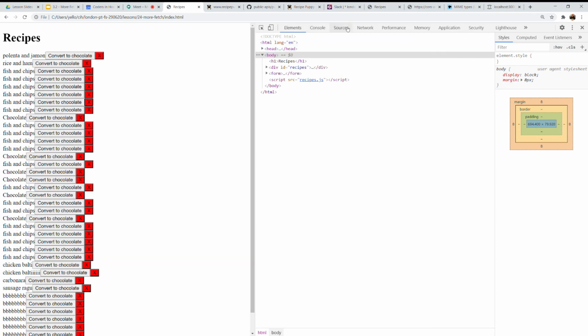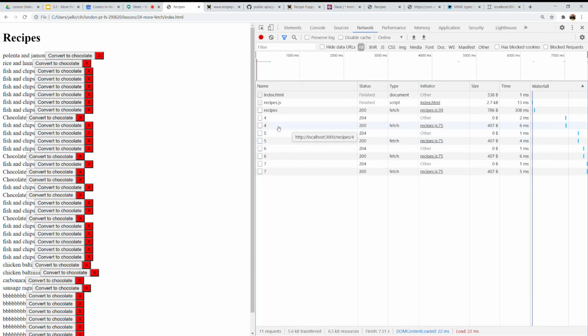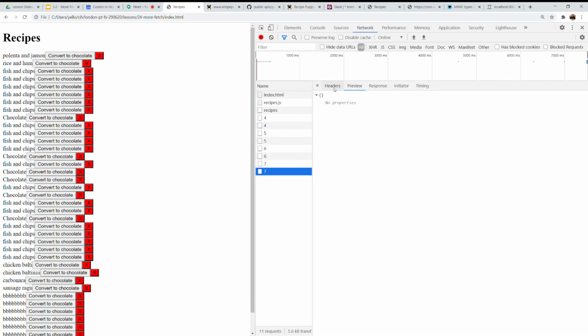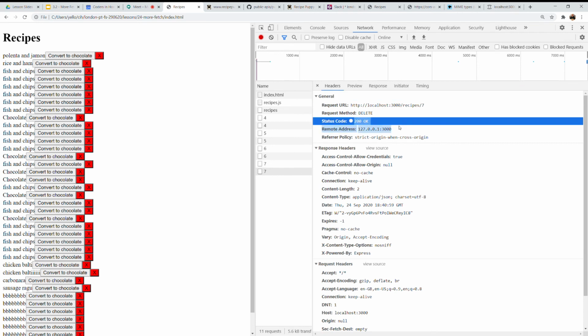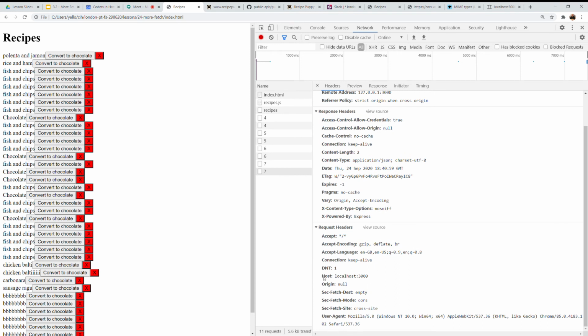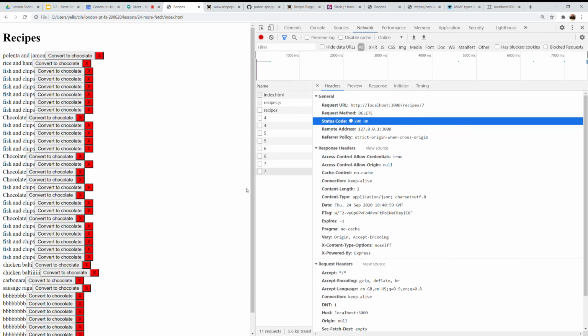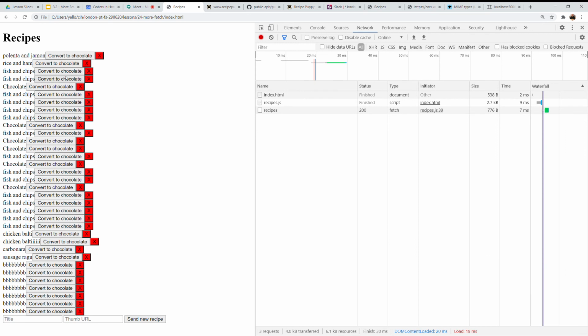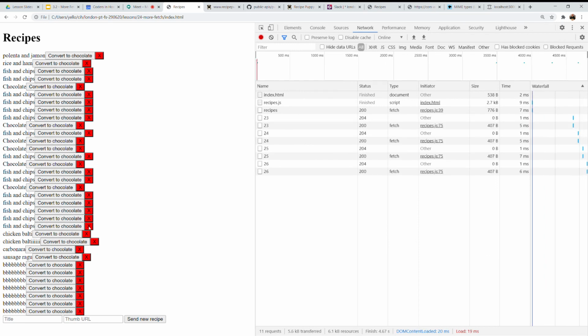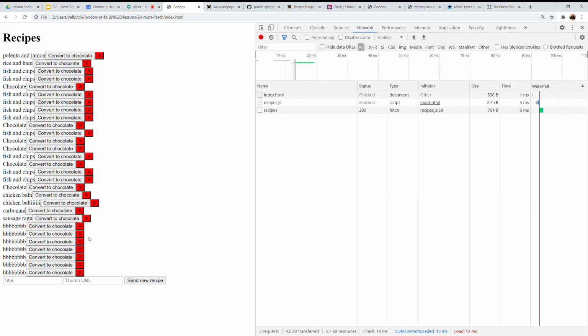1, 2, 3, 4. Look in the network tab. I've made requests to 4, 5, 6 and 7. We can see it was okay, so everything was deleted successfully. There's no body down here, there's nothing special in the headers. Reload the page and we've got fewer fish and chips than we had before. 1, 2, 3, 4, 5. You can see the network requests.